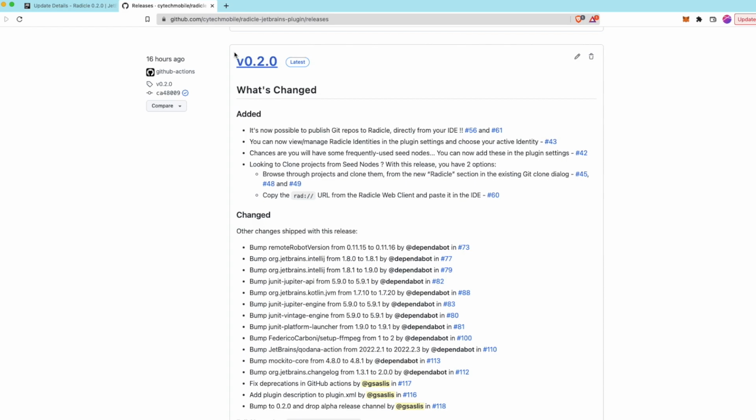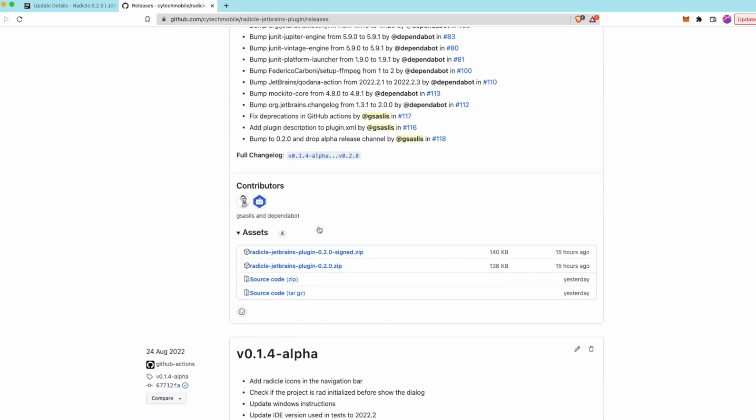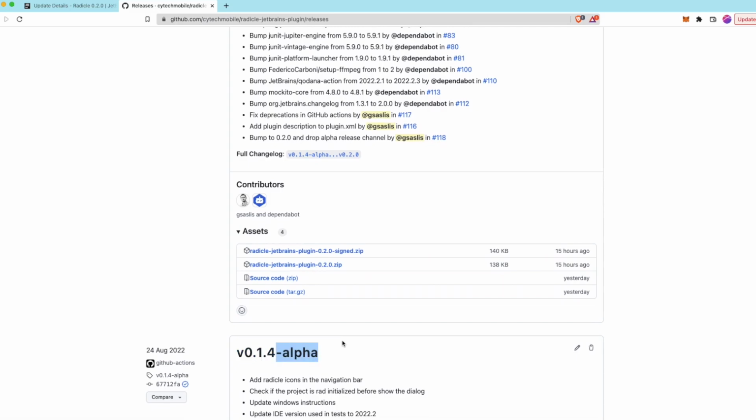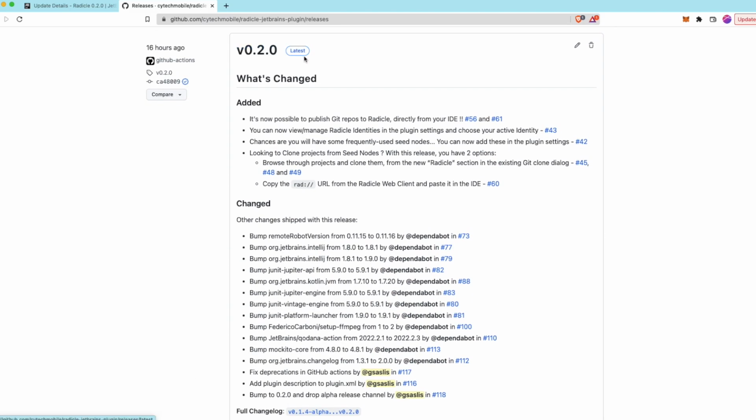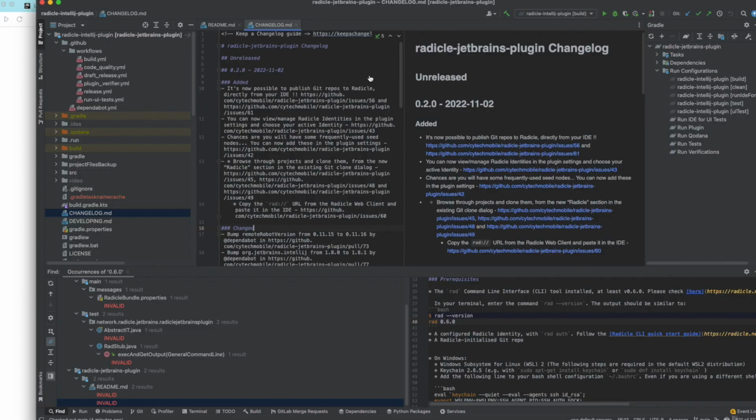We're going to briefly cover the latest features of the Radicle JetBrains IDE plugin, and the latest features included in version 0.2.0. The main thing before we go into the actual features is that we've taken it off of the alpha release stream and made this more publicly available so people can start using it. It's only a 0.2.0 version, but that should hopefully help people to find the plugin faster.